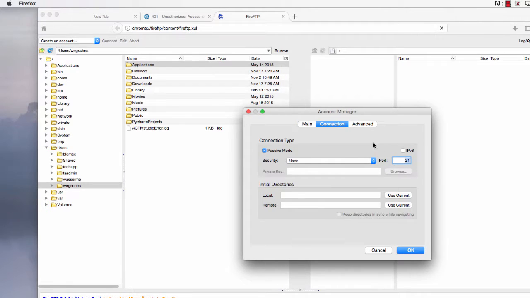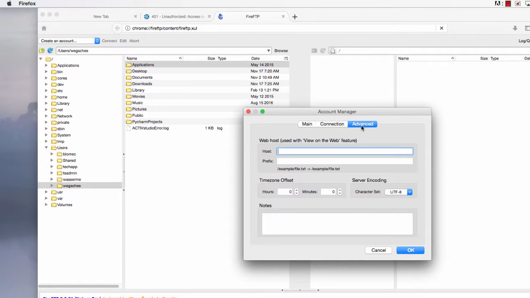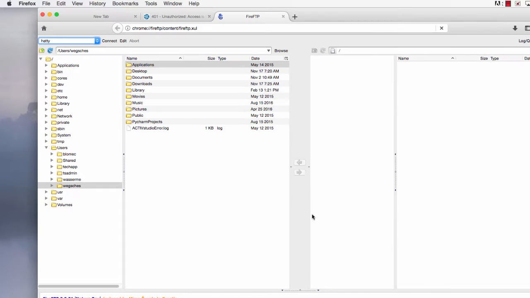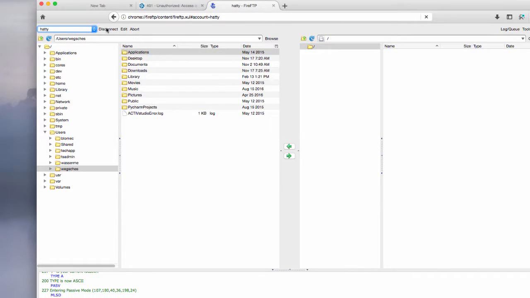Over here on connection, it should look like this: port 21, none, passive, all that should be fine. So this right here, this should be all you need. Once we press OK, then up here we should have that in this drop down menu, and we can tell it to connect, and it should work. And it should take you directly to the folder that you have access to.